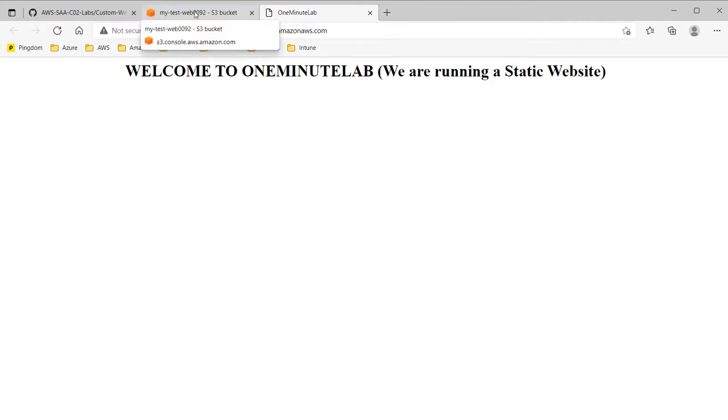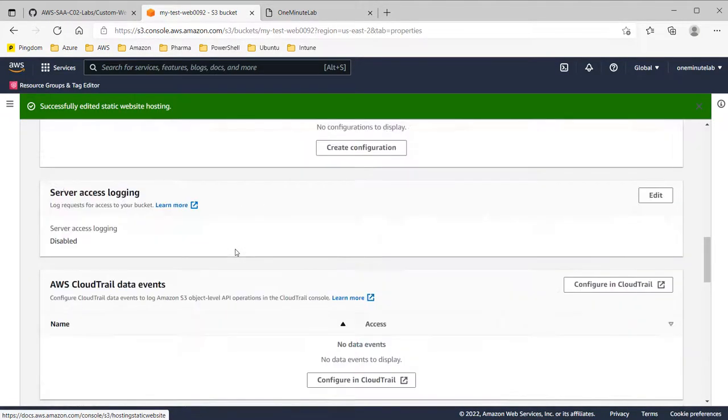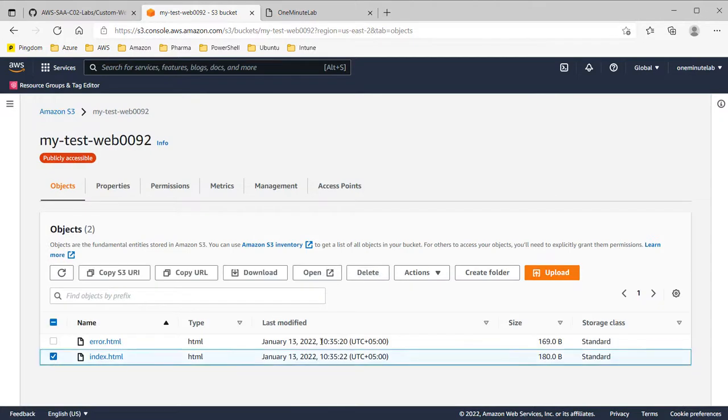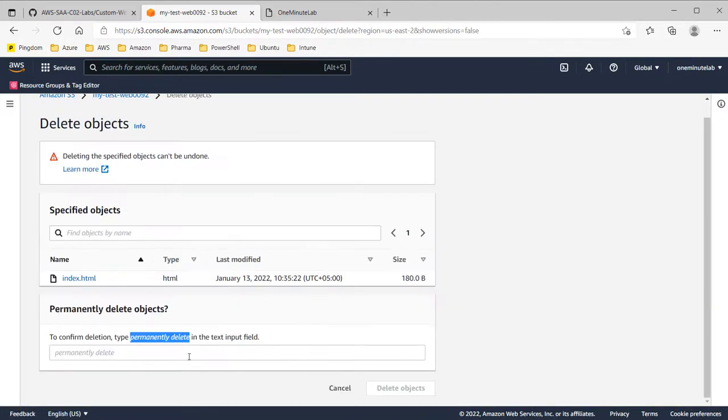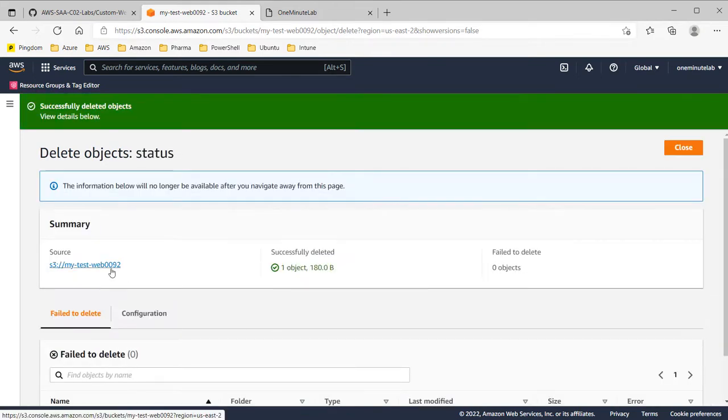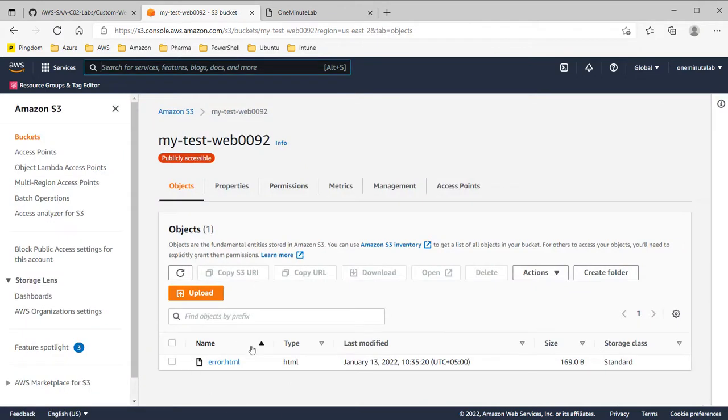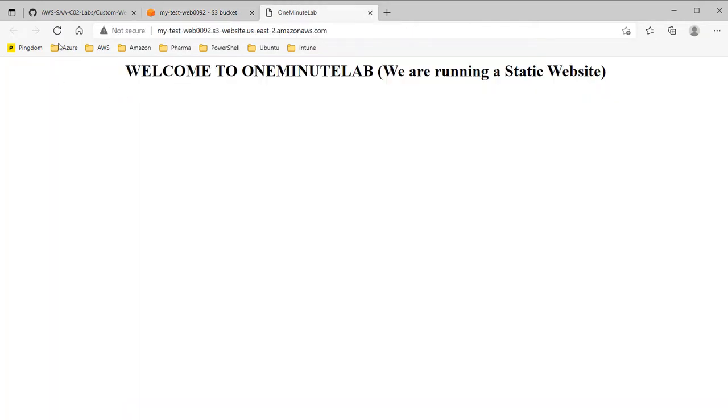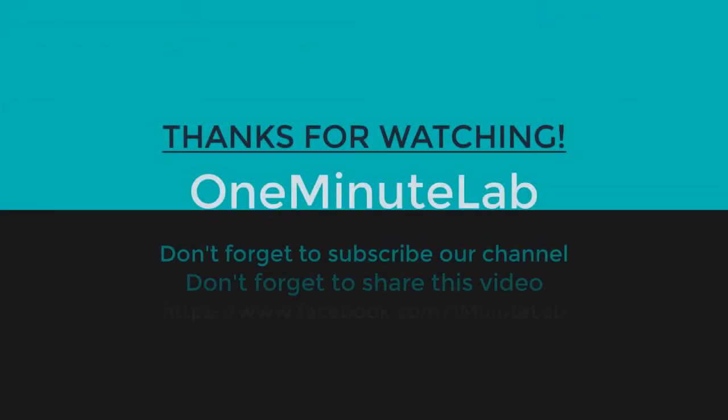If I again come back to the S3 console and go to our bucket, for any reason if our page is deleted, if I delete this page, how will our error.html page work? Click on delete objects. Now again if I go to the S3 bucket, here you can see now we have only the error.html page. If I again go to the page and refresh this page, here you can see now our error page is displaying. Hope you like this video.